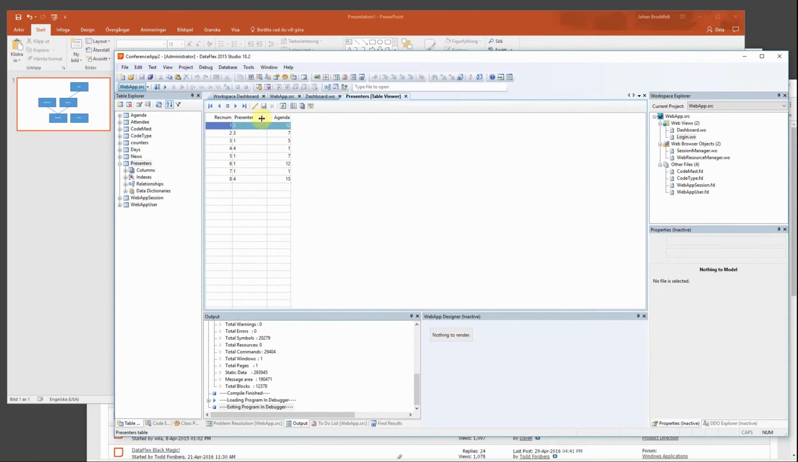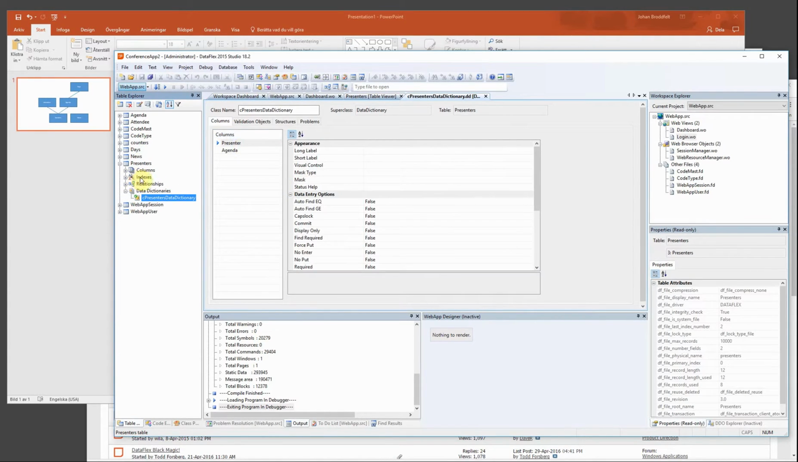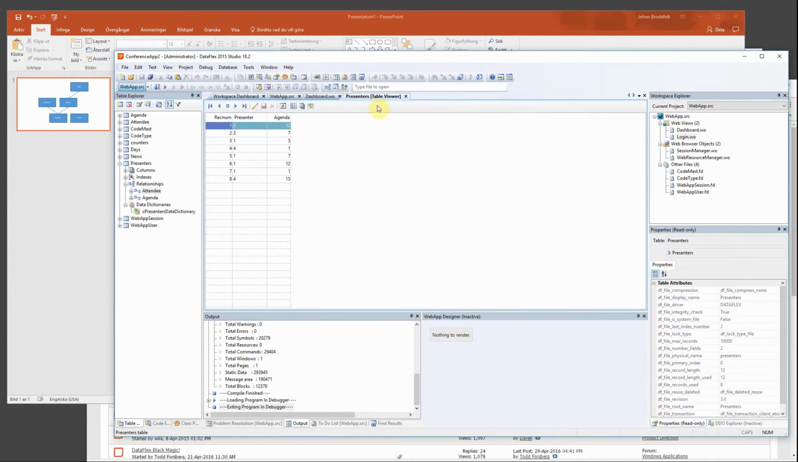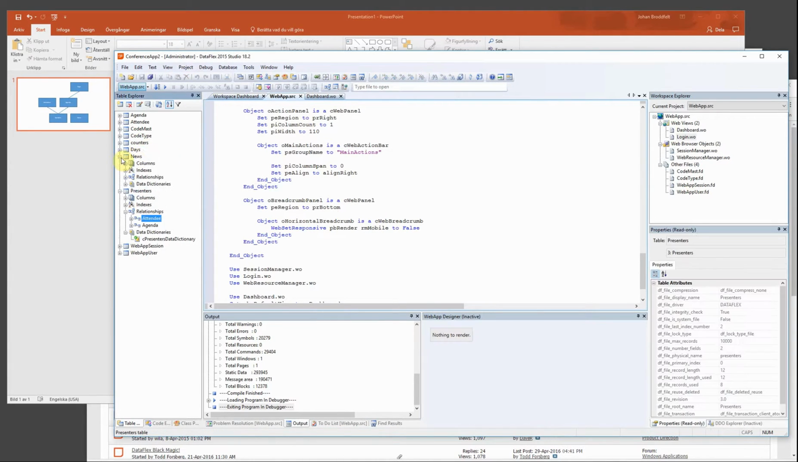And you can see that this is a relationship between presenter and agenda. So presenter points up to attendees. We can check that in the relationships. Yeah, it goes to the attendee. Now, we want to start with the news because that's the easiest one.